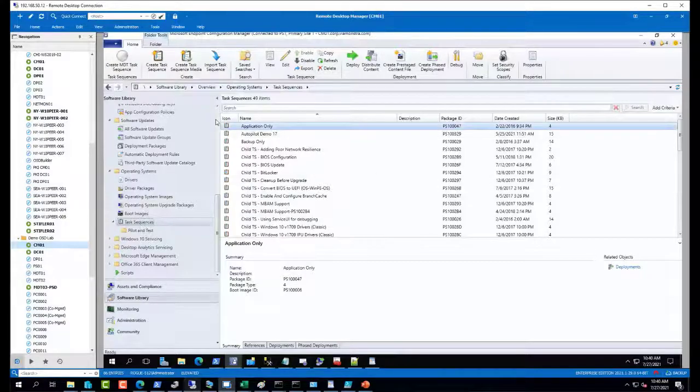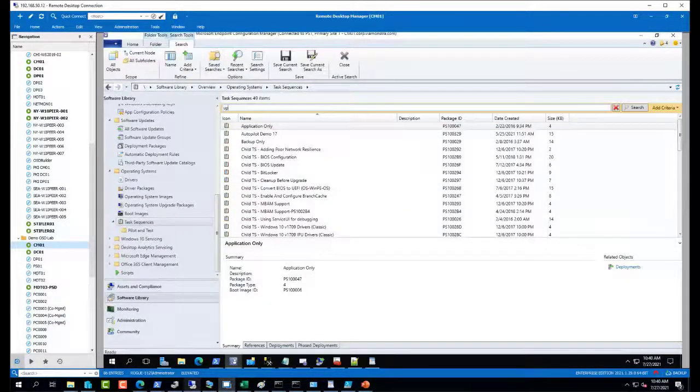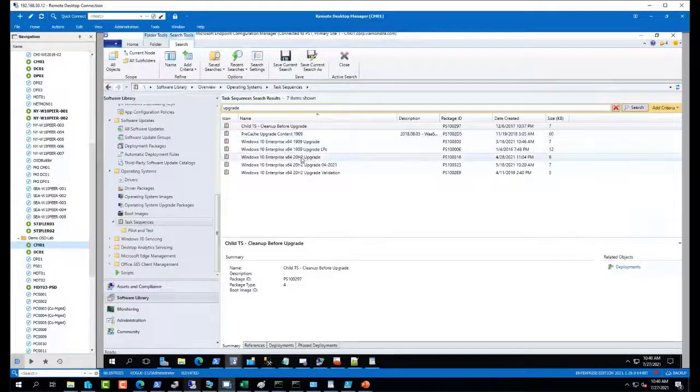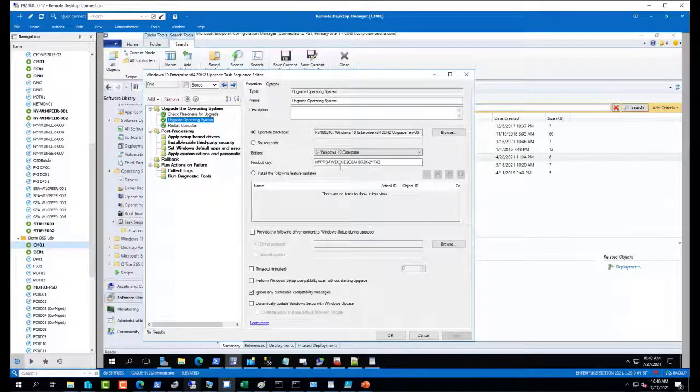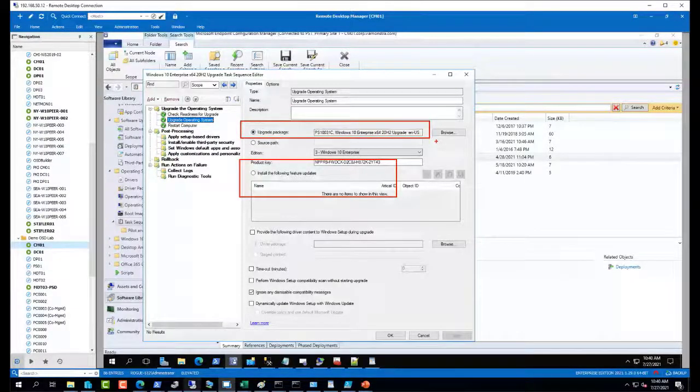Now, in sequences, you have a second option to deal with that particular media. So I've picked one of my upgrade sequences and gone to the step that actually applies the upgrade. There is an option now to select to use a feature update rather than an upgrade package. And this was introduced in 2103, so it's fairly fresh.